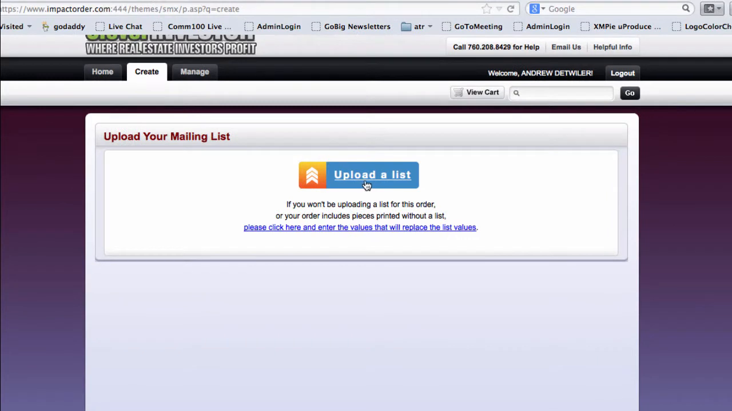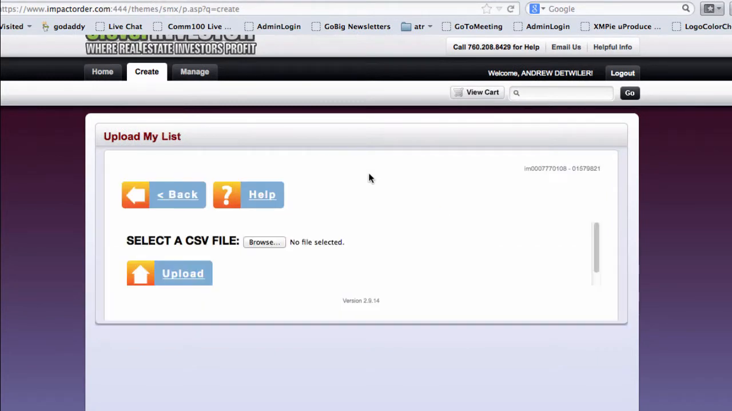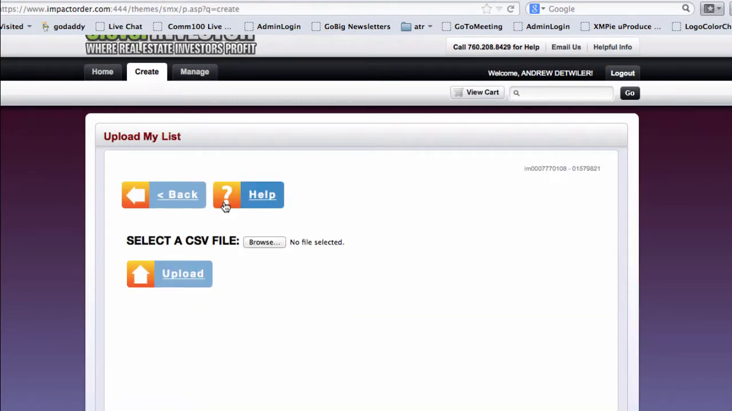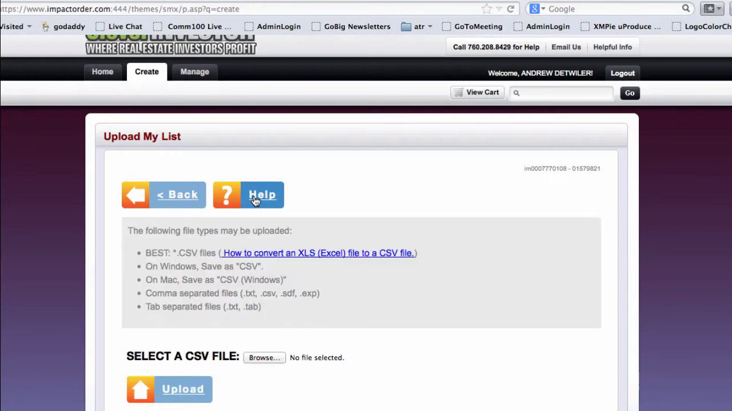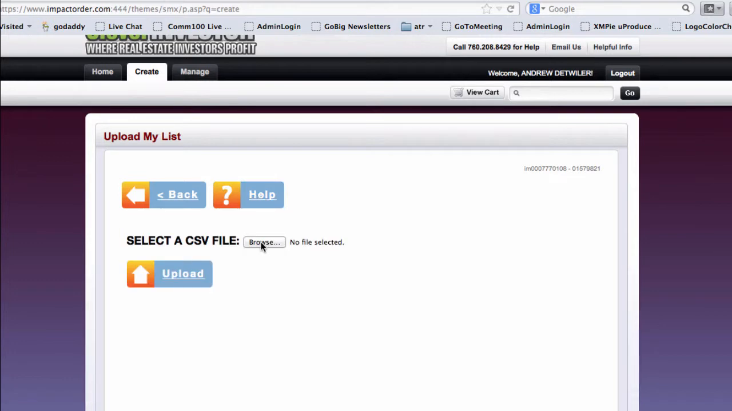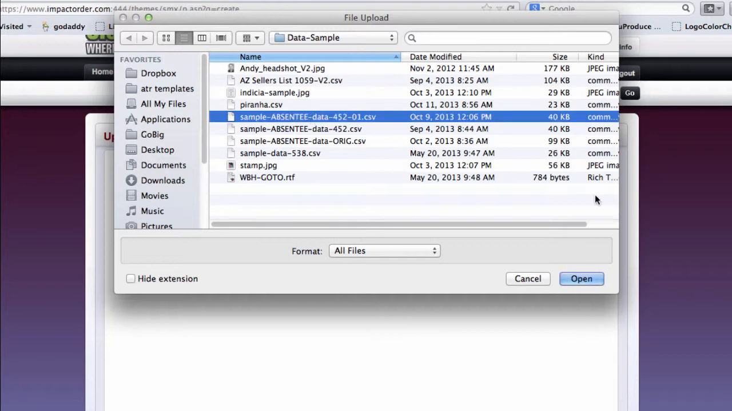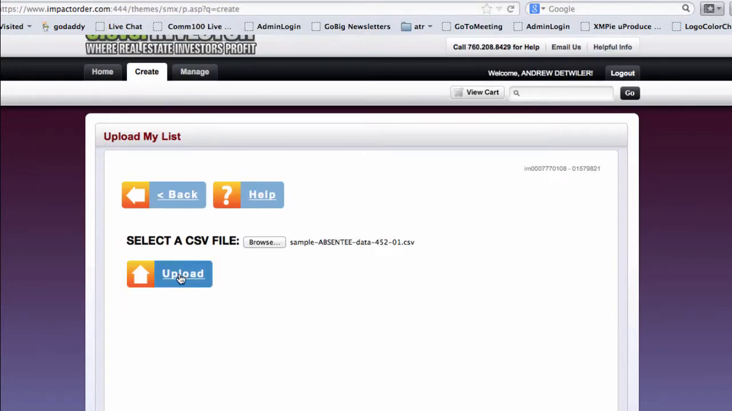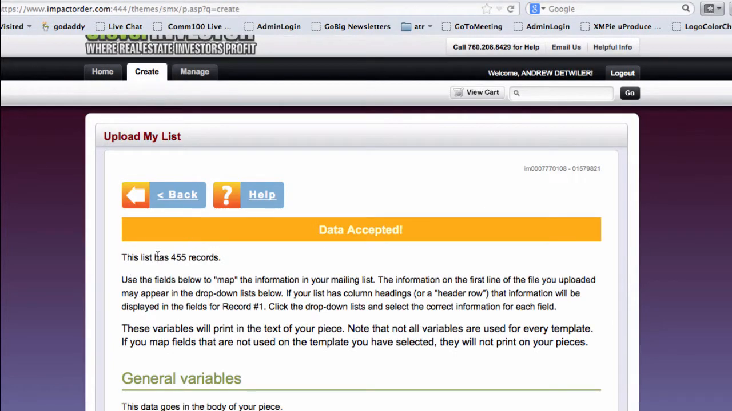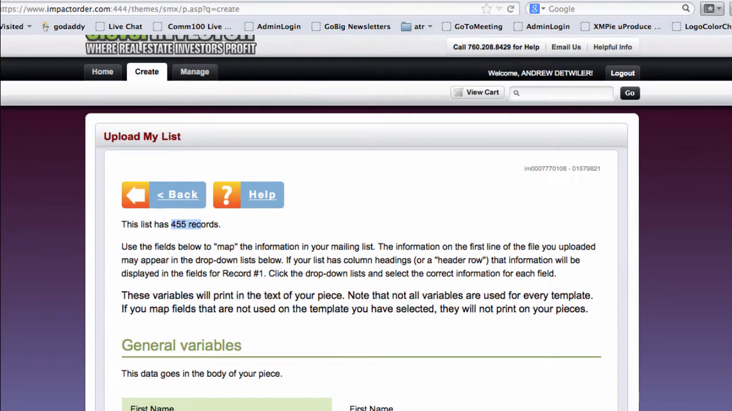And it asks me to upload a mailing list, so I click on here. And if you don't know how or what type of file, just click on Help, and that'll drop down a little help window on how to convert files, what kind of files we need. At this point, I simply click on Browse. I look for my data file on my computer. I click on it, I click Open, and Upload. And now it tells me that the data has been accepted. There's 455 records in that data file.